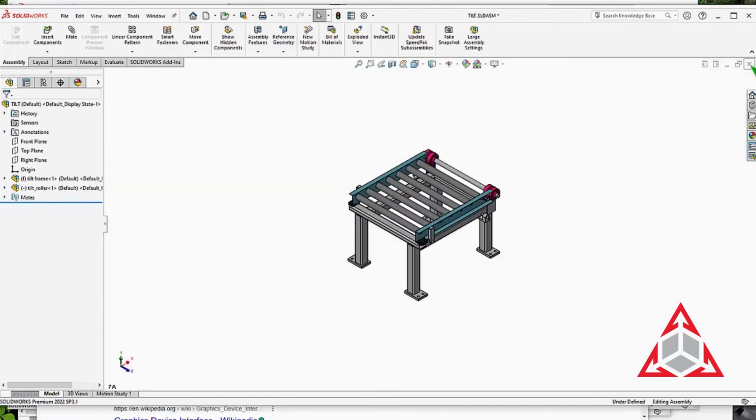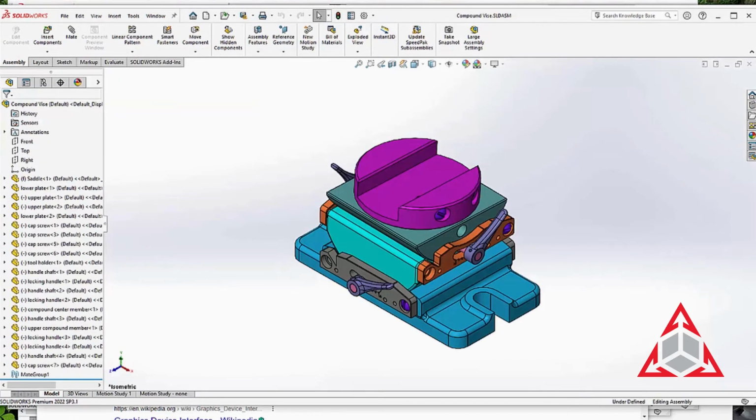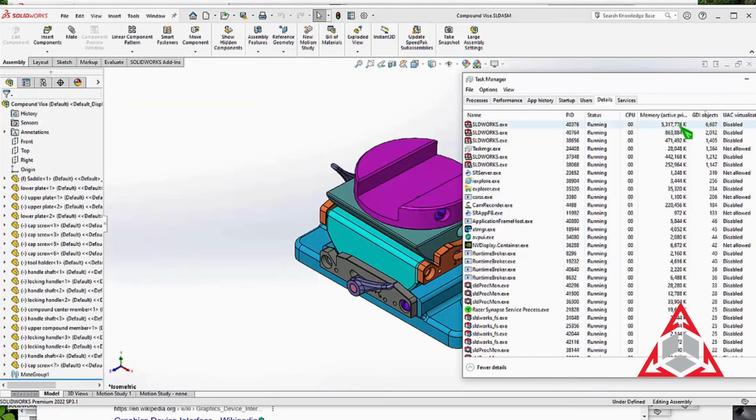Keep the Task Manager open so you can monitor it while you work. The GDI Objects value should decrease as you close SOLIDWORKS windows.